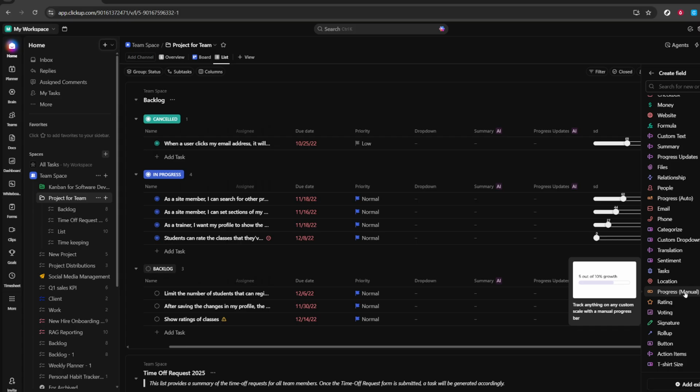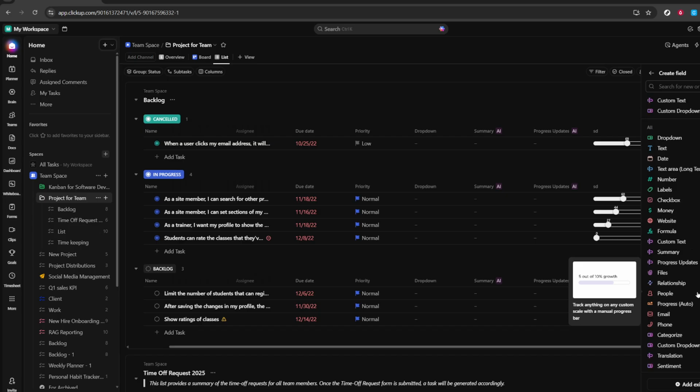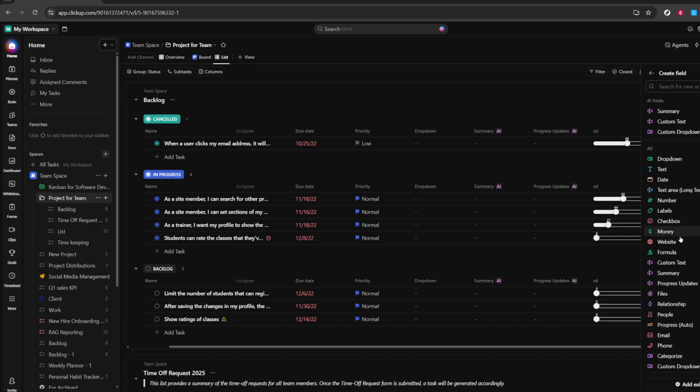To set an initial value, click the new manual progress cell in any task row to open its control. Choose the starting value, let's say 0, to show it hasn't begun yet. Click away to save the change. You can update this anytime as work moves forward.